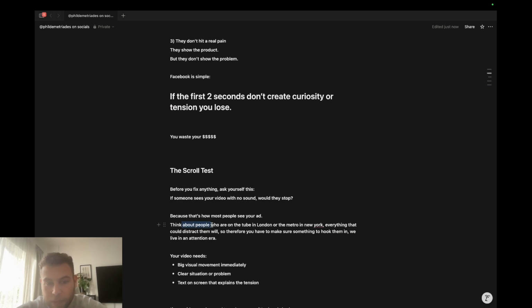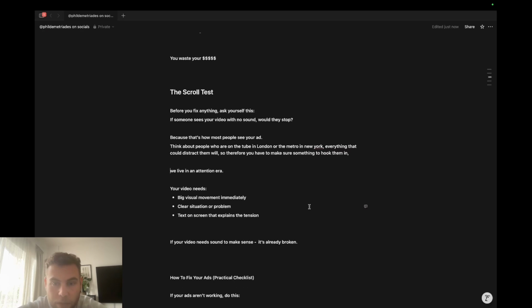Think about the people on the tube in London or the metro in New York. Everything that could distract them would try and distract them. They're surrounded by hundreds of people. They've got hundreds of adverts being shown at them from all directions. And how is your advert going to get hold of their attention? Now we live in the attention era, and we have to do everything possible to get hold of their attention.